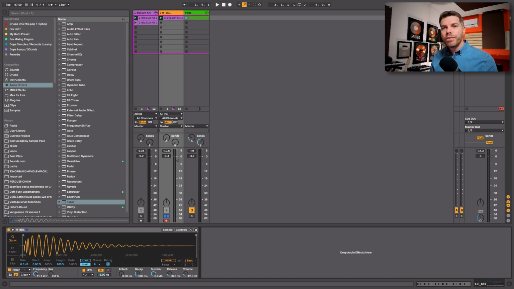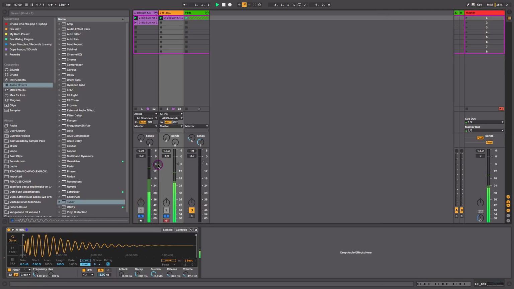Now I want to just cut some frequency off, so it's just focusing on that lower end, that low end. And what I want to do is layer this with the tom pattern now.